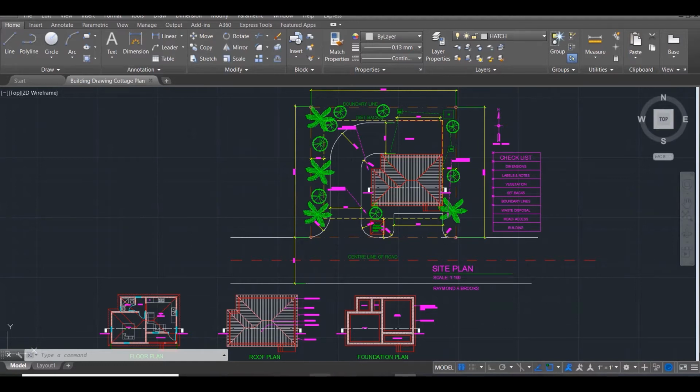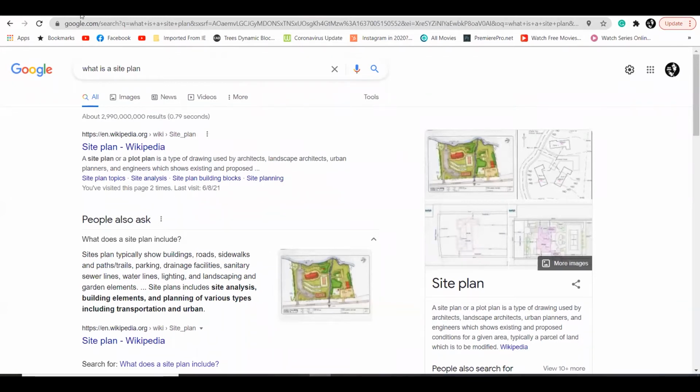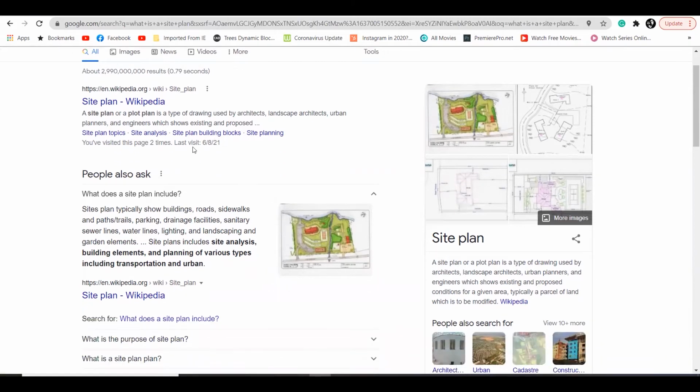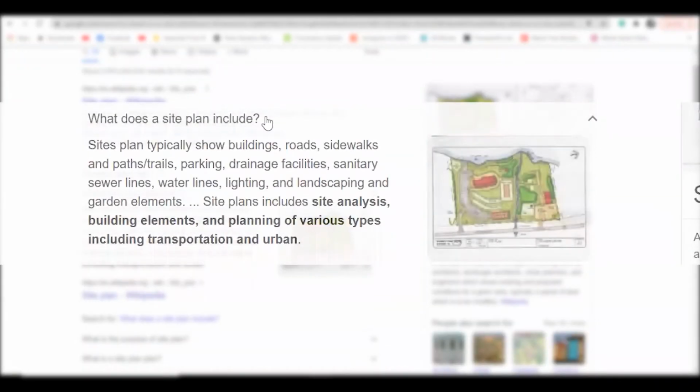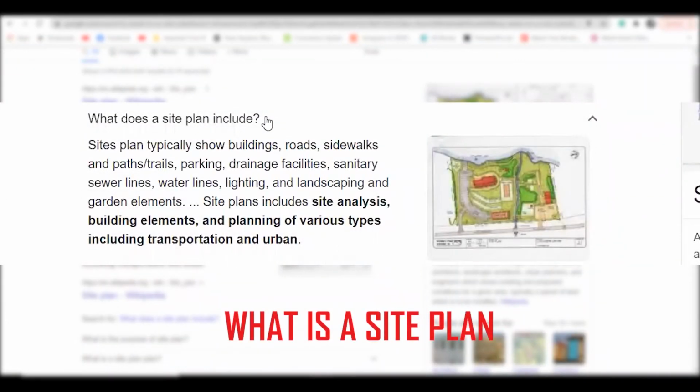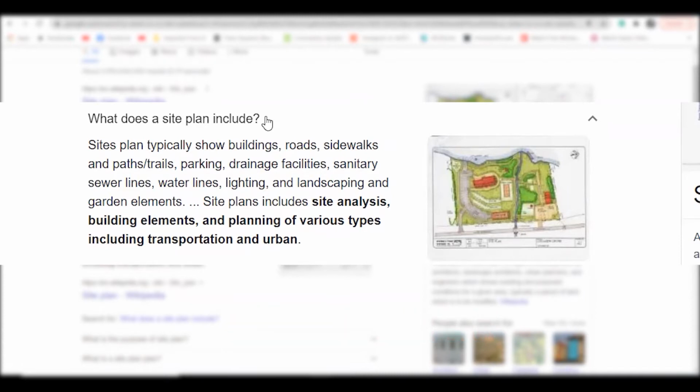So let us go over here to Google and let's start off with the top, which is the site plan. So for those at home, I am going to read here. What does a site plan include? Site plan typically shows buildings, roads, sidewalks, and paths, trails, parking, drainage facilities, sanitary sewer lines, water lines, lighting, and landscape and garden elements. Site plans include site analysis, building elements, and planning of various types, including transportation and urban.